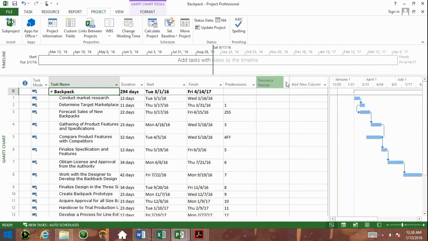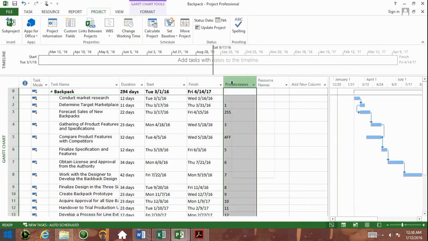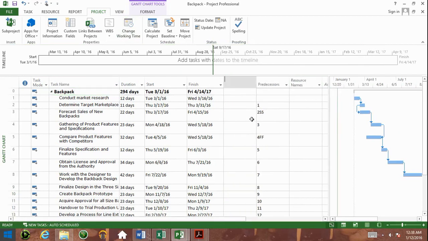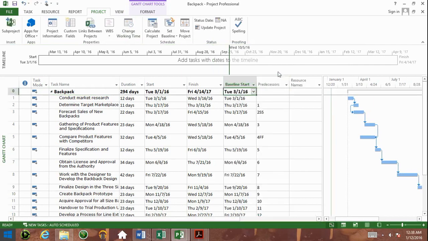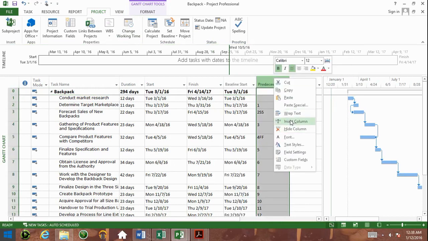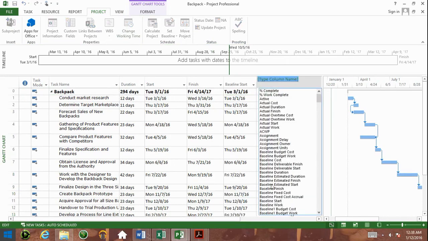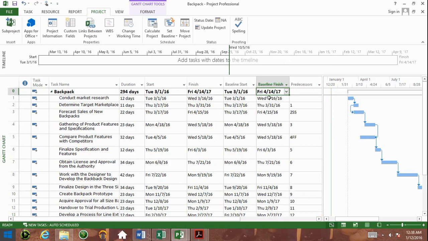But I'm going to show you where to get the baseline fields. If you right-click here and insert column, you want to look for baseline start and insert another column and look for baseline finish. And this is going to show you your schedule no matter what.